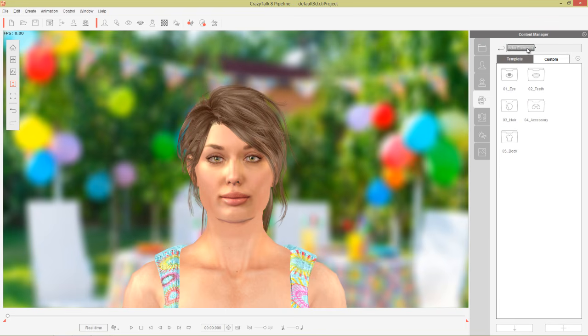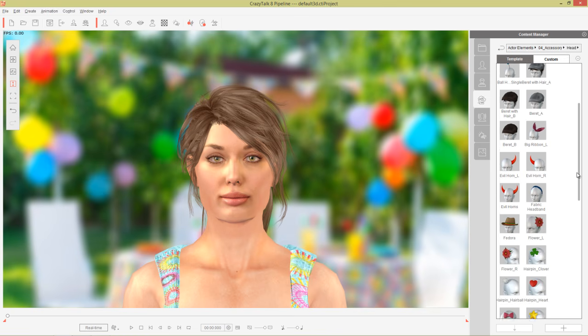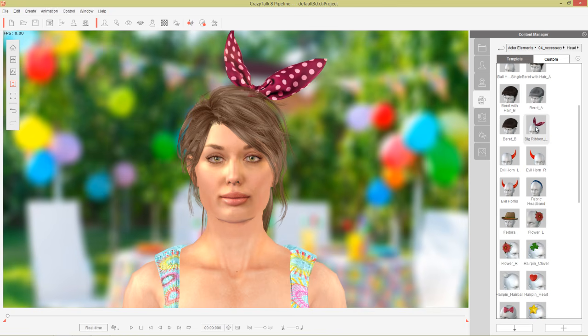And let's go back to Actor Elements here, and finally on to accessories. So in accessories we have stuff for the body, head, and face. Let's start off with the head first of all. So I'm going to double click the head, and some accessories have an L, an M, and an R after them, and that indicates the left side of the head, the midpoint of the head, and the right side of the head. So for example, I'm going to apply this big ribbon L to the left side of the head there.